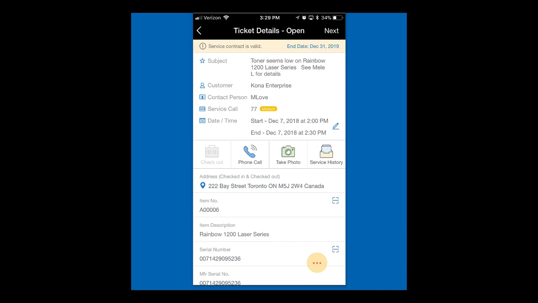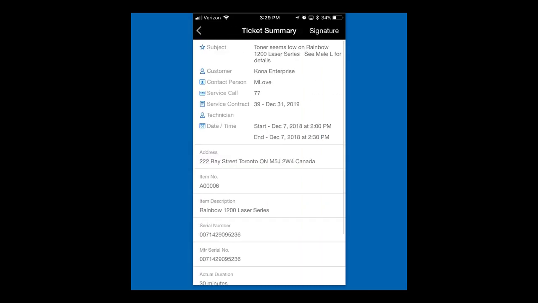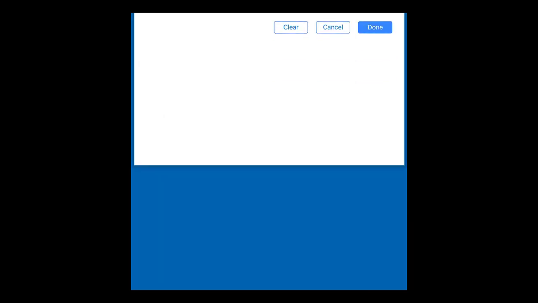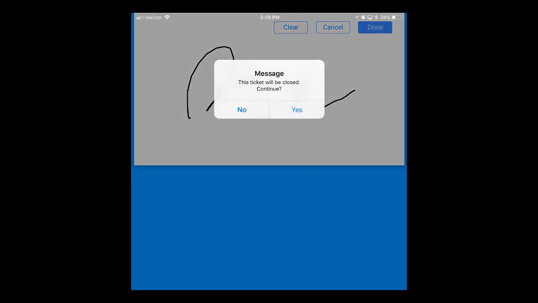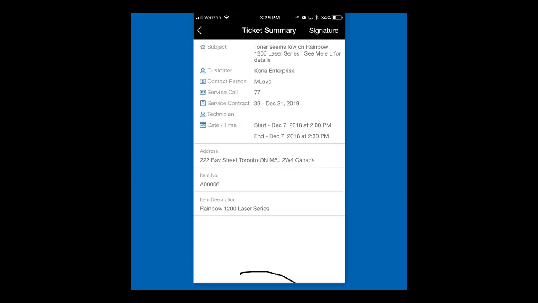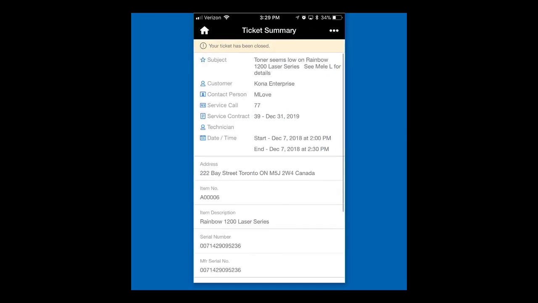The next thing I'm going to do is I'm going to click Next. I'm going to go ahead and click Signature. I'm going to capture a signature. I'm going to click Done. I'm going to close the ticket. That's important. I should get a message here that it's been closed. And with that, this service call is done. We'll go back to Business One.